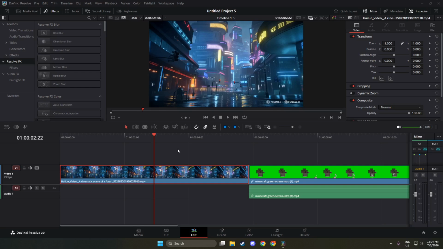Once you click on the color page, take a moment to familiarize yourself with the layout. You will see your clips on the left and various tools on the right. This is an essential step because moving to the correct page sets the stage for all your editing tasks.